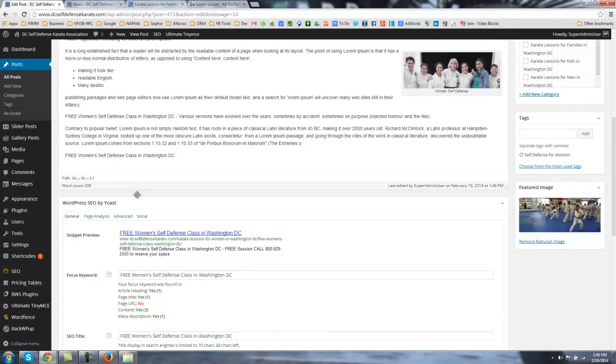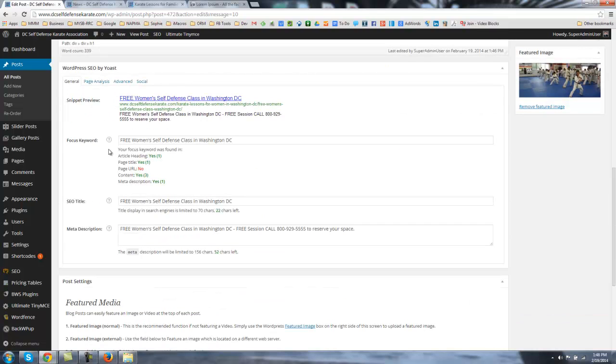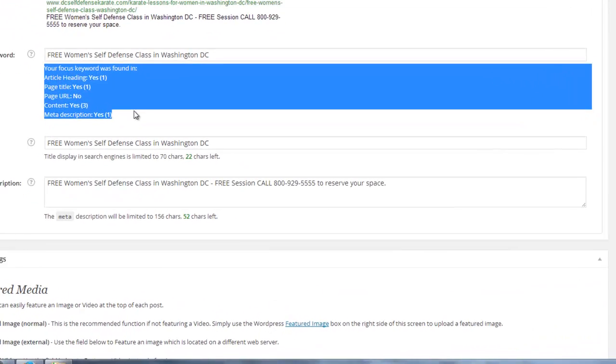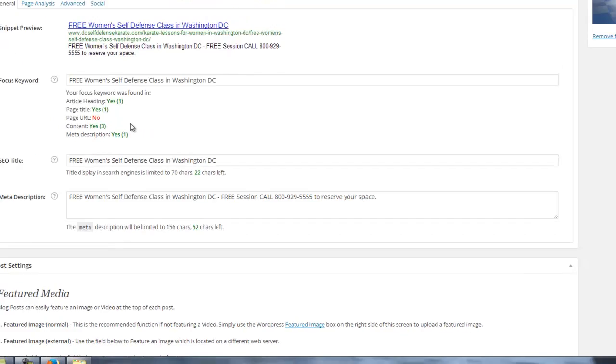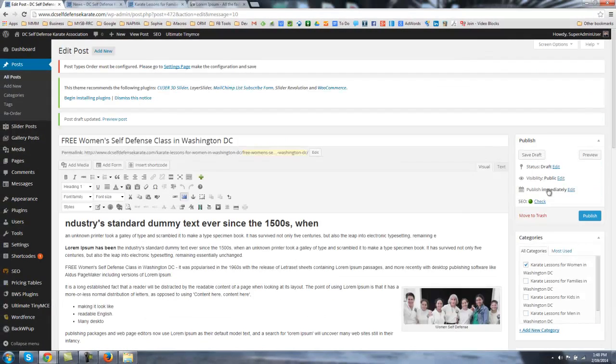Then if I look back down here again, if I go back to my focus keyword ratings under here, you'll see that it likes it a lot. Green, green, red on page URL, no, it's not being completely accurate there. And then 3 yeses here and 1 yes there, right? So it likes the page. That's why I'm green, right? So it likes what I'm doing. So I'm going to go ahead and click Publish.